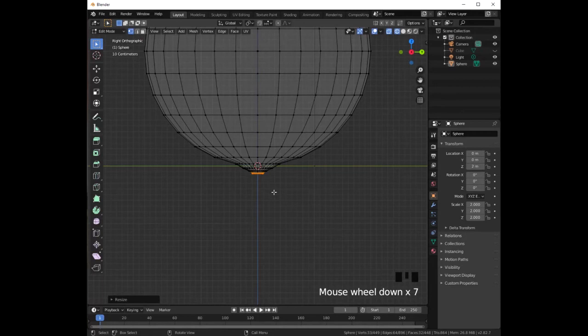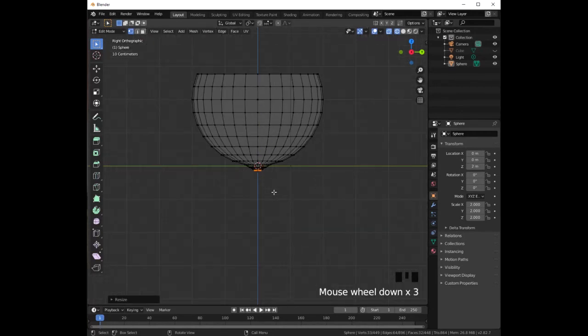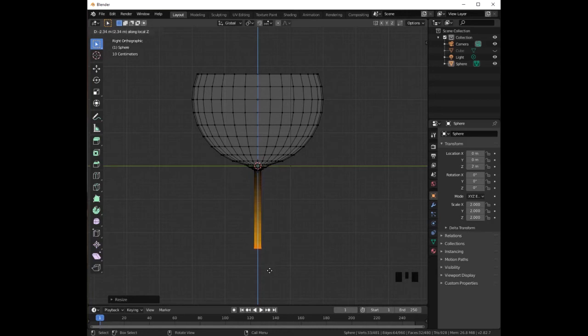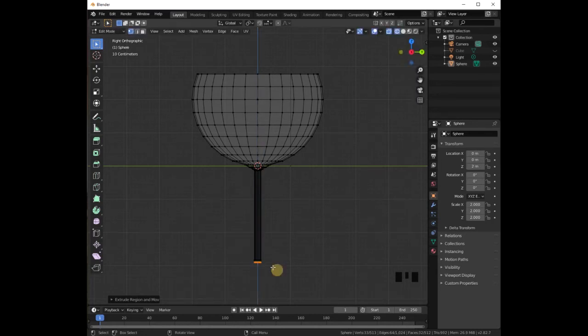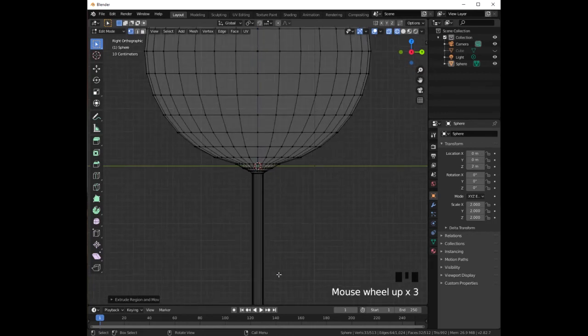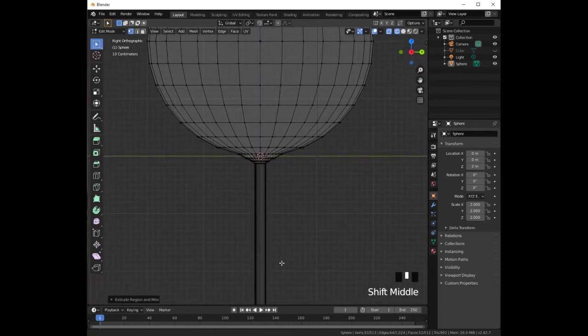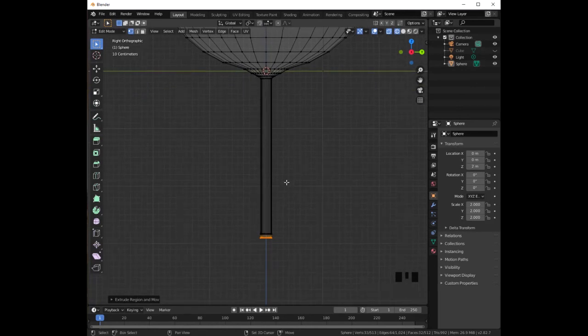Let's extrude down by pressing E, Z, and moving down about 3 cells. Let's press E again and move down a little bit and click. We are going to move the view up by holding the Shift key and also holding the mouse wheel so that we can better see what is going on.